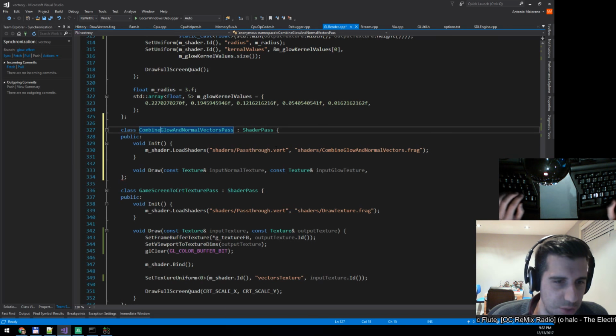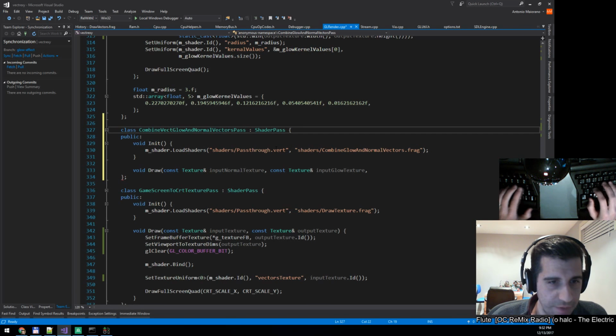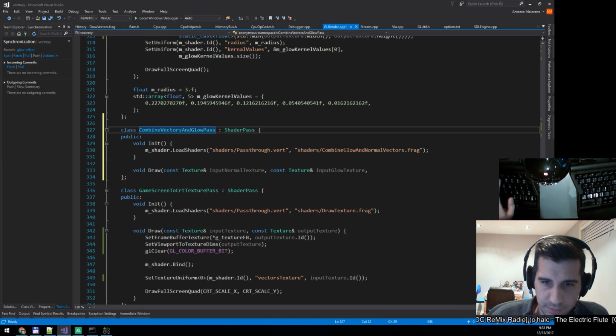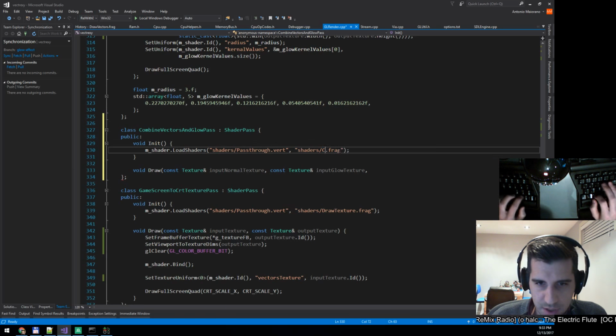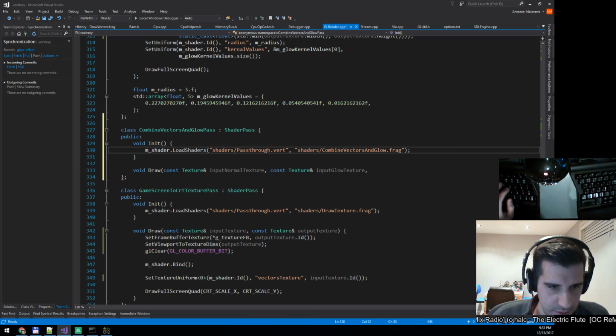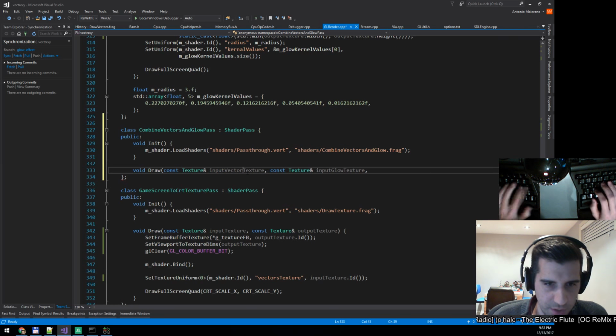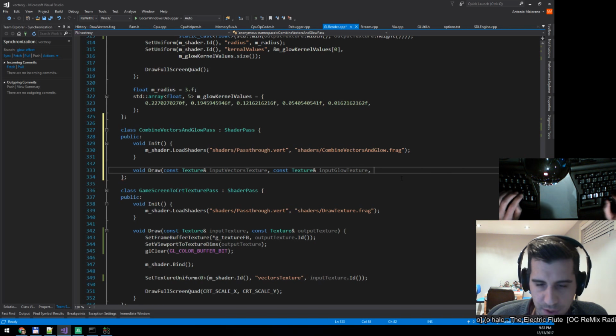Maybe I'll just, you know what I'll do? I'll say combine vectors and glow pass. Let's keep it simple. Because really it's a vector pass and a glow pass, right? And then here I'll say input vector texture and input glow texture, or vectors texture, whatever. And then we need an output texture.